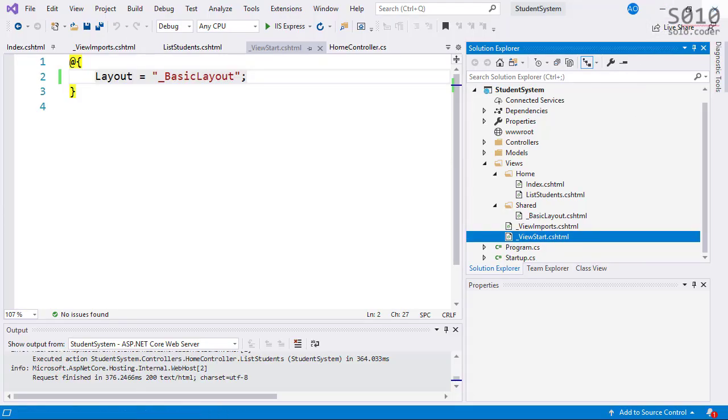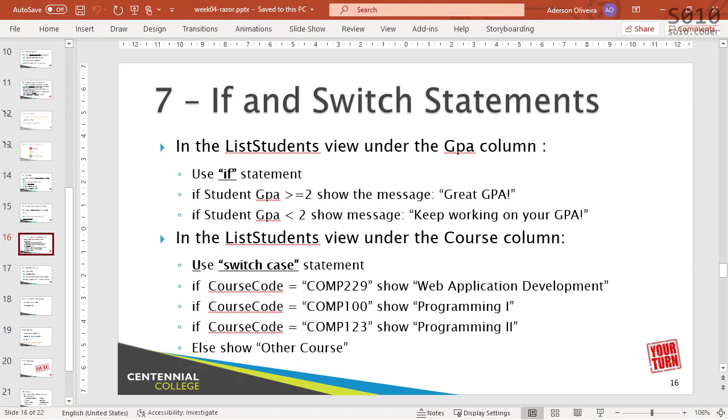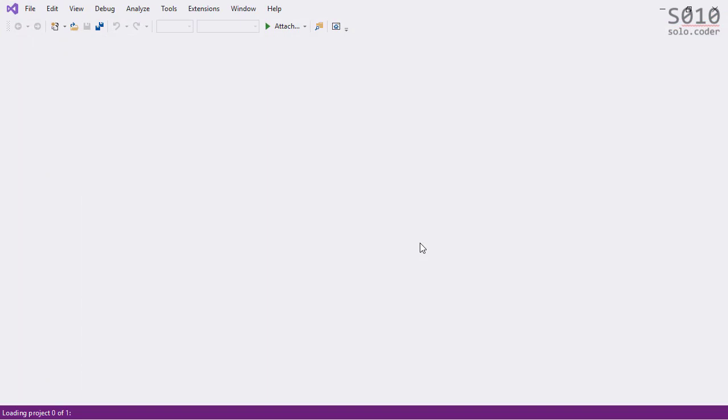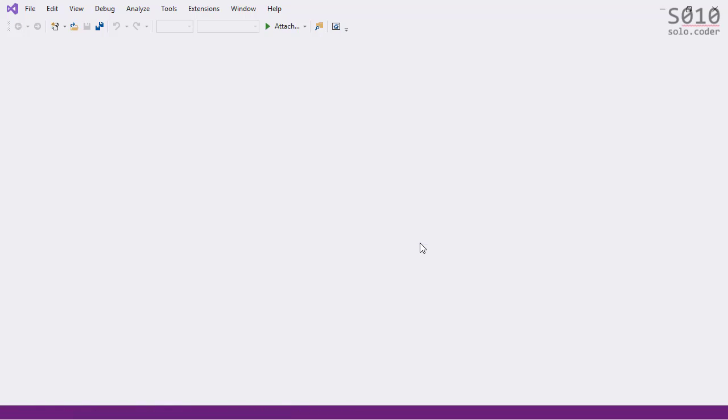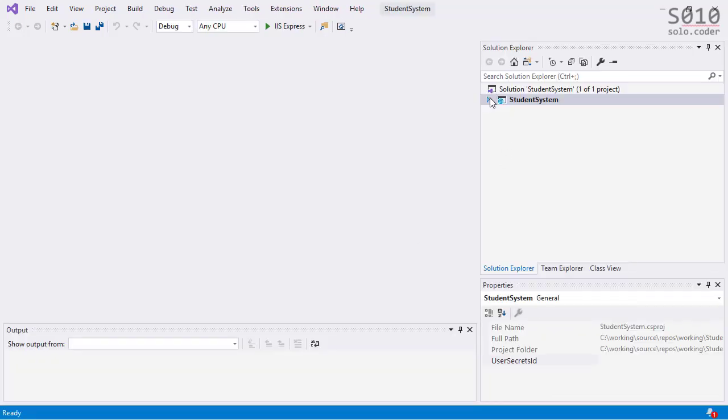Okay, let's have a look at this. We're going to have to use an if statement in our Razor code and a switch statement as well. So let's start. Let's have a look at the if statement first.